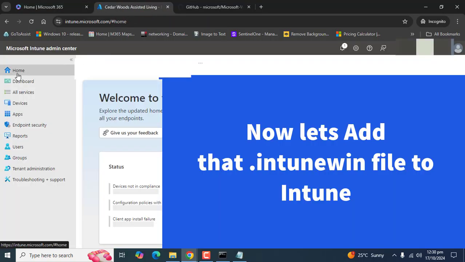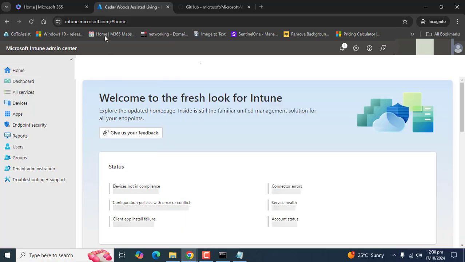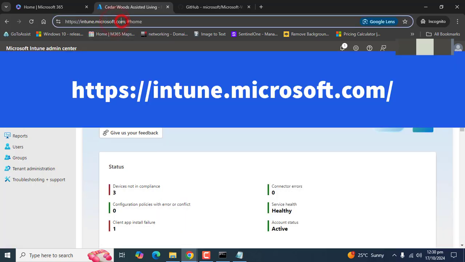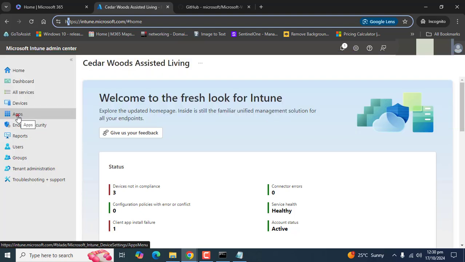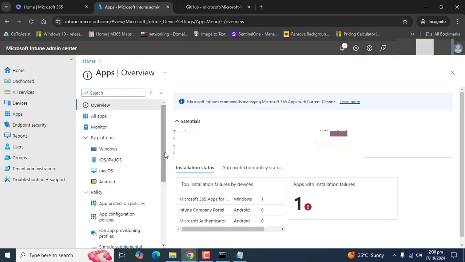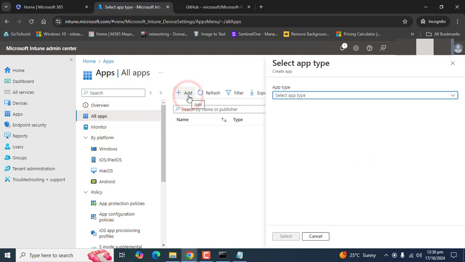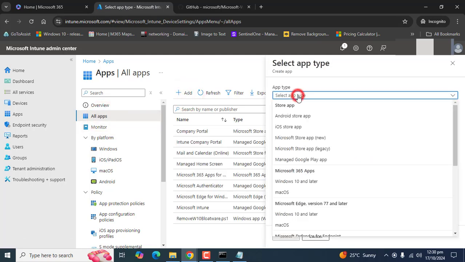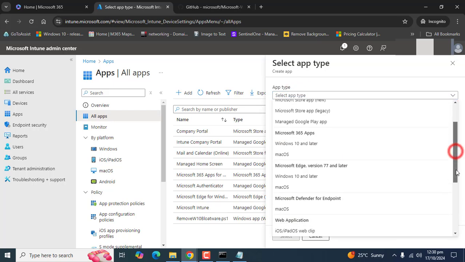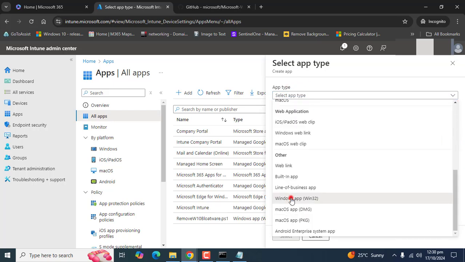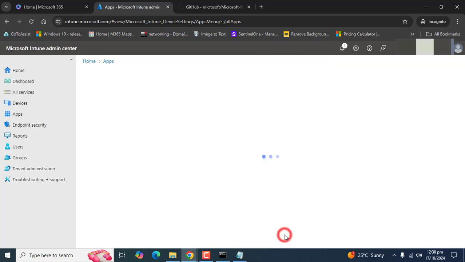In Microsoft Intune, let's go to Home. Just to explain, you can log into Intune by entering the URL intune.microsoft.com, and you must be a Global Administrator or Intune Service Administrator to deploy this application. Then go to Apps, and in the Apps section go to All apps, and in All apps let's go to Add. In the app type, let's select Windows app (Win32) and click Select.